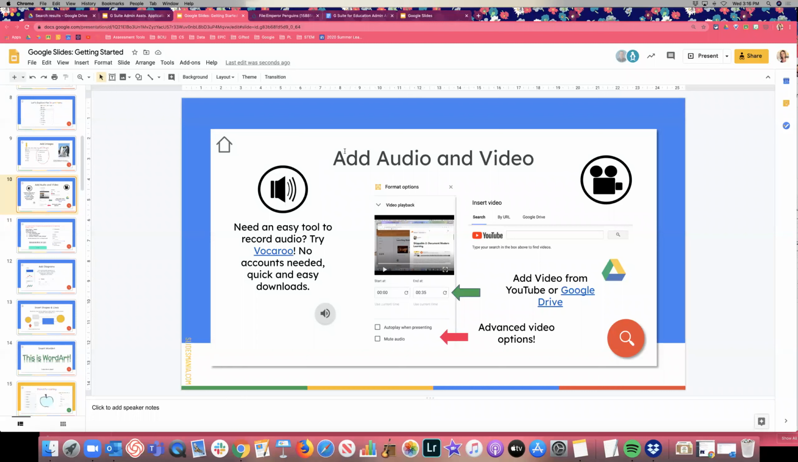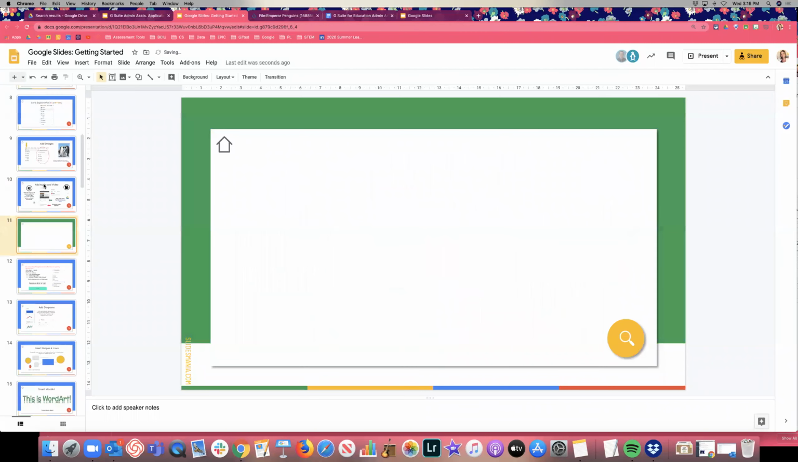So audio is a relatively new addition to Google Slides. One thing that you have to know about adding audio is that it has to be audio that is saved in your Google Drive if you'd like to add it to your slide. So I'm going to go ahead and just make a new slide to practice on.